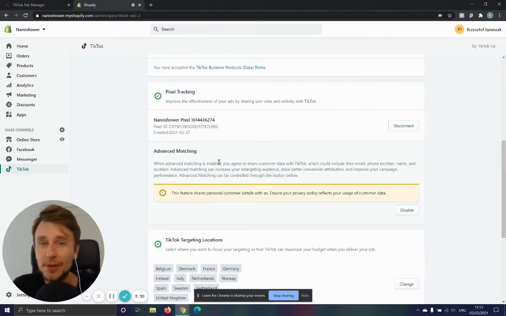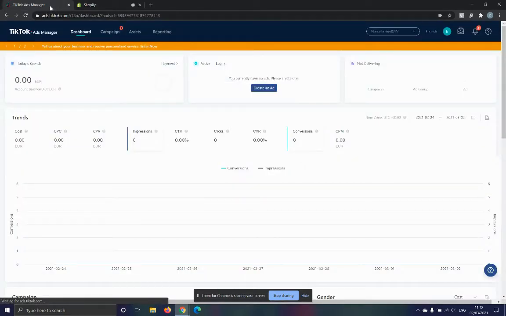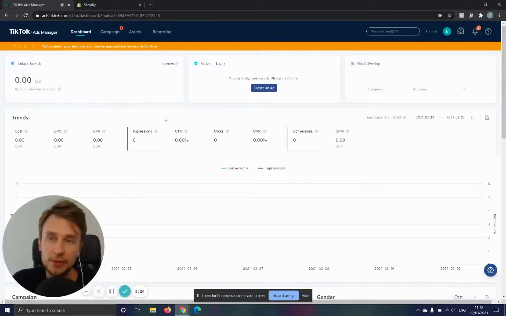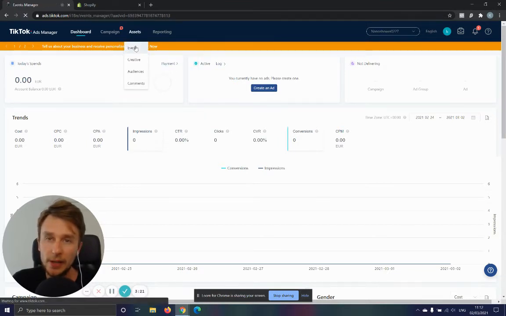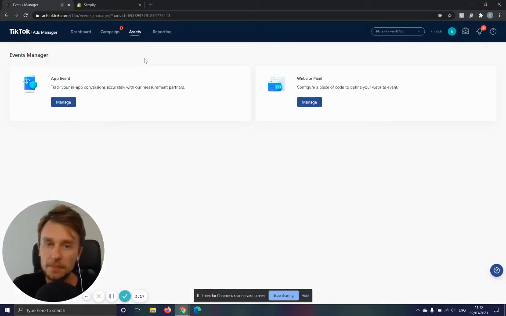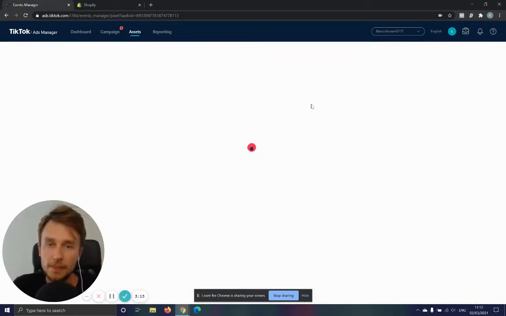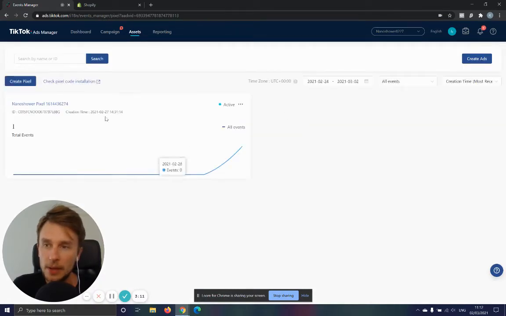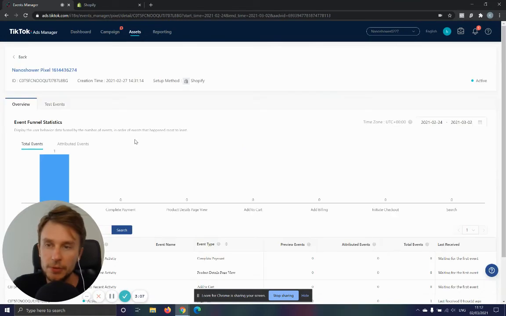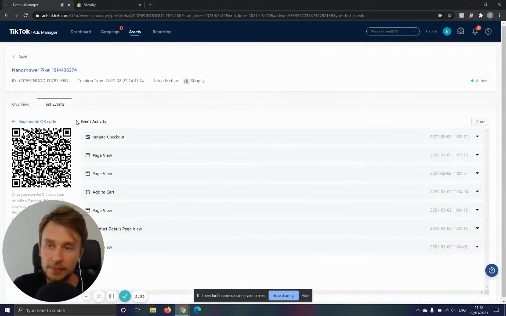And the final thing we want to do is test to see if it's receiving the events. So we'll go into TikTok Ads Manager for that. We're going to go to assets and events, website pixel and manage. Then we're going to click on the pixel that we want to use, and go on to test events.